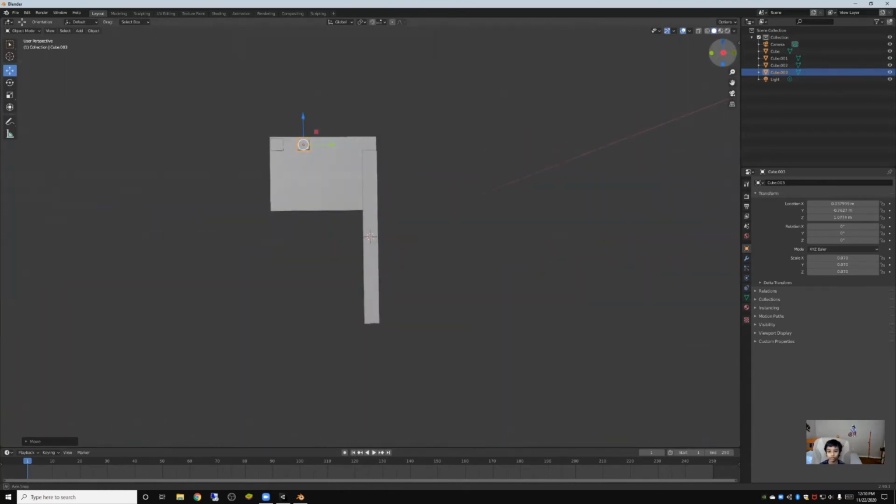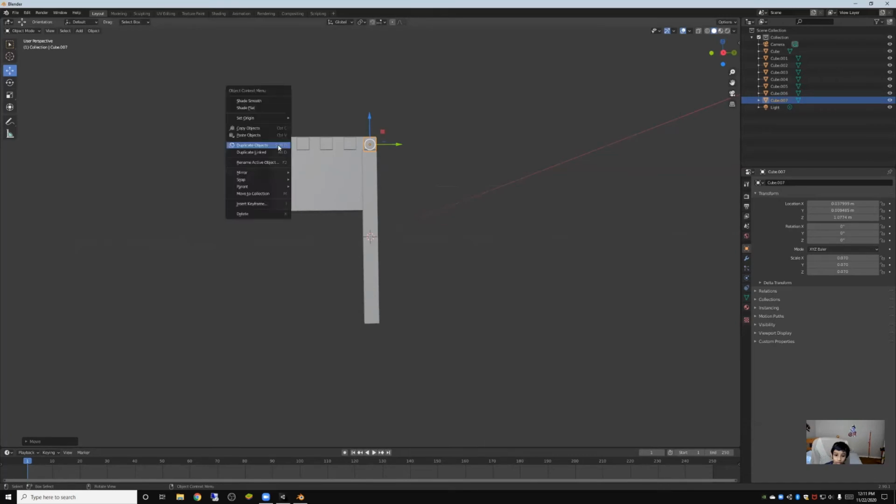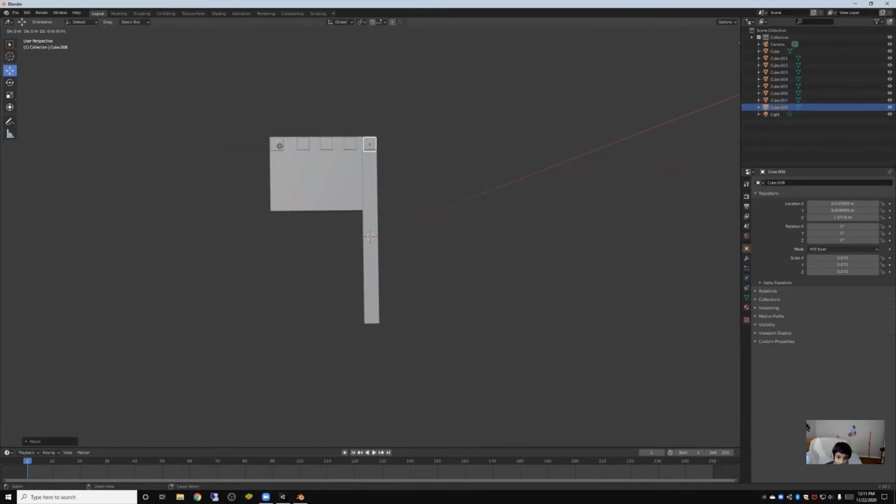So, duplicate. Undo that. Duplicate objects. Select. Move. Duplicate. Move. Duplicate. Oops. Duplicate like this. Duplicate. No, not like that. Duplicate. Move down and move here.